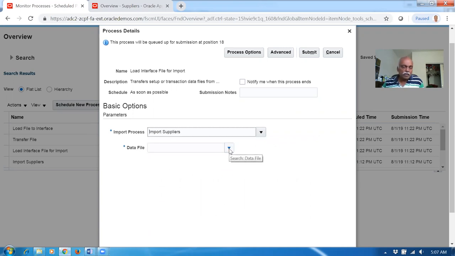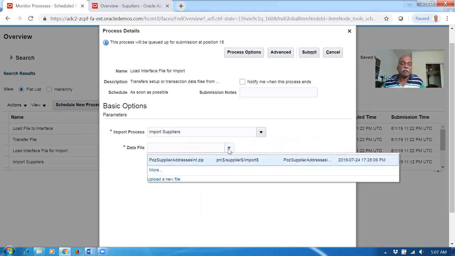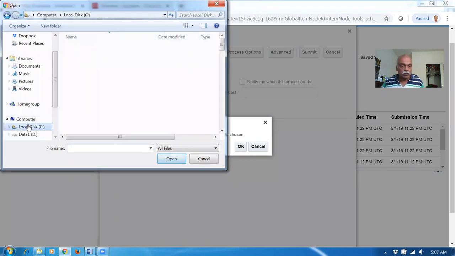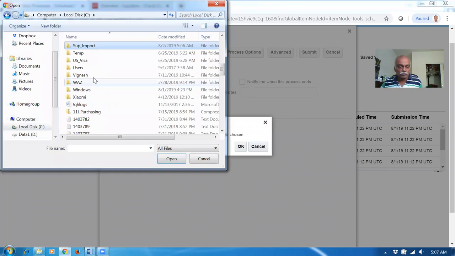Drop it down. Since I have not brought the file into the UCM area, I can bring it up this way. Click on upload a new file. In the universal content management, we can very well bring it over there. Click on choose now, and then here I will choose this one. I go there, put the supplier import.